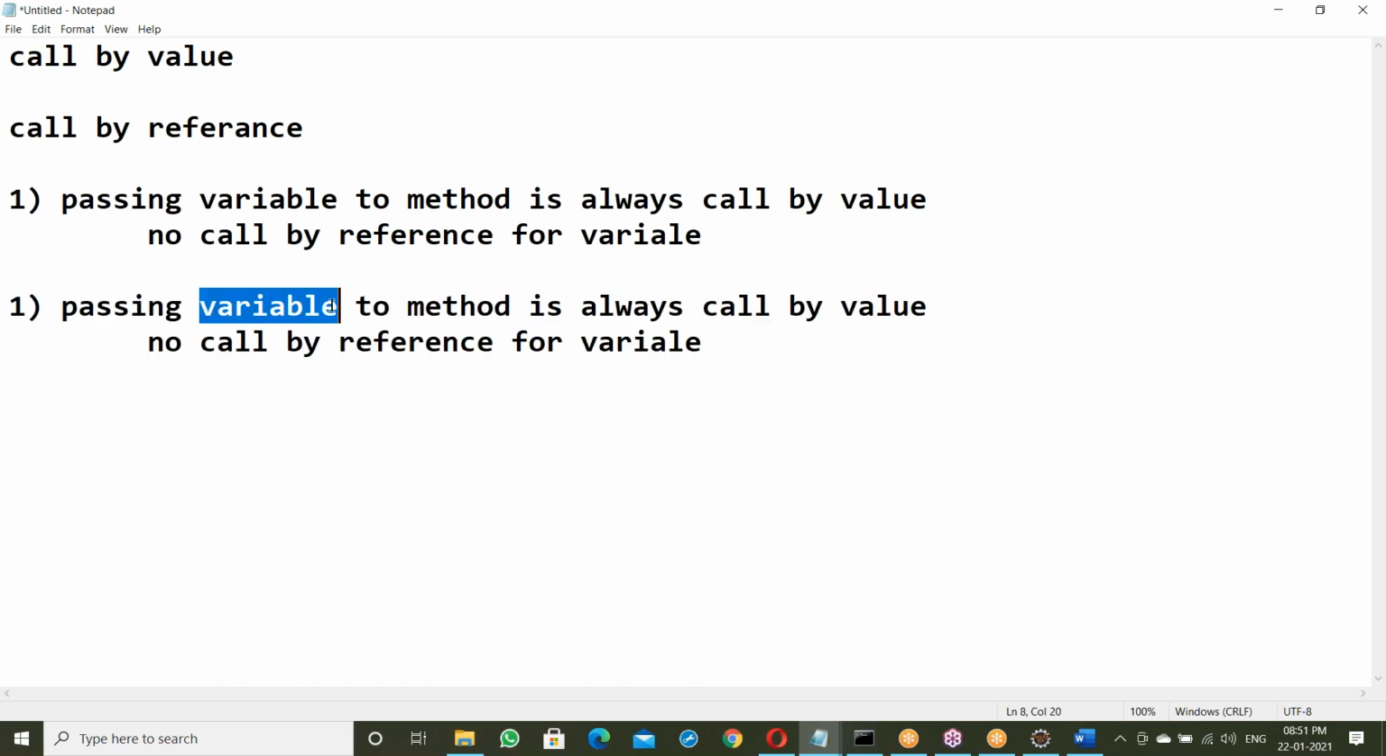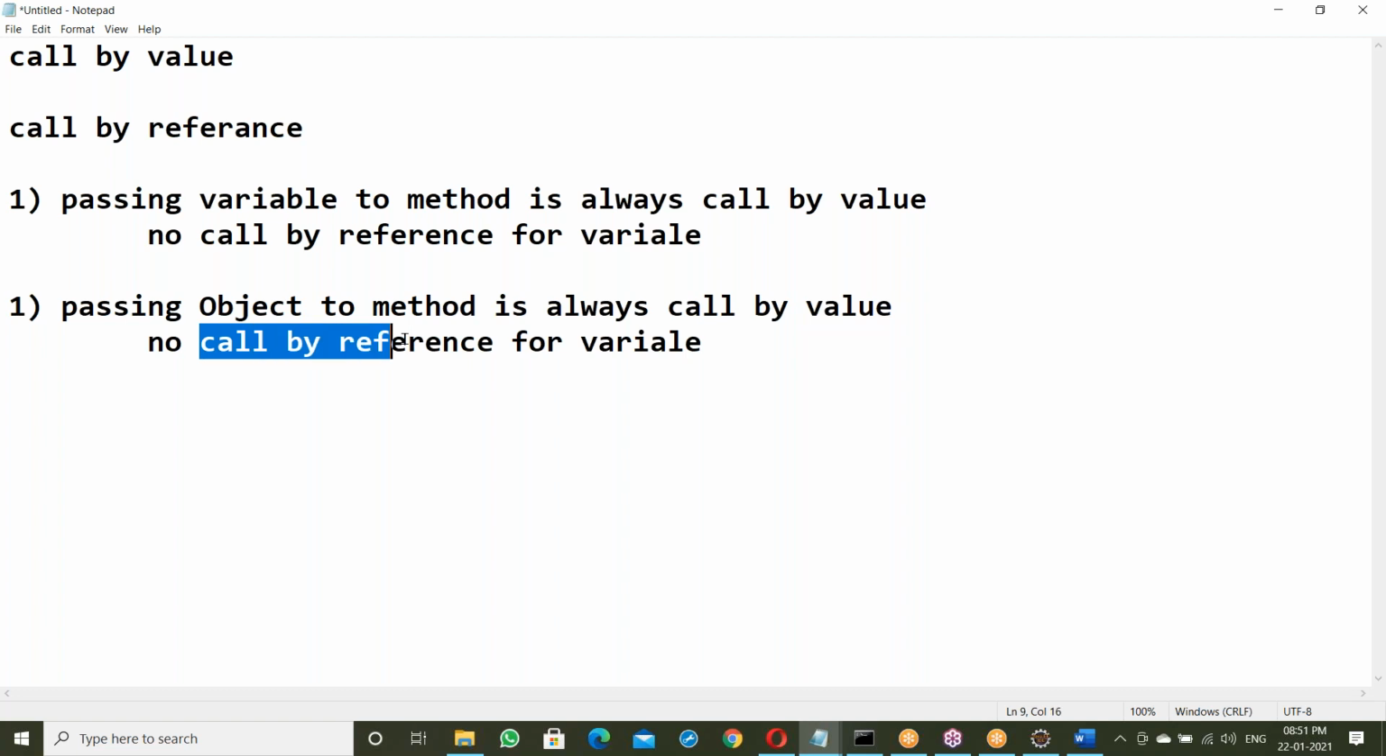Passing an object to a method, yes, this topic is OOPS; we'll discuss that in OOPS. Passing an object to a method is always call by reference. It's always call by reference.